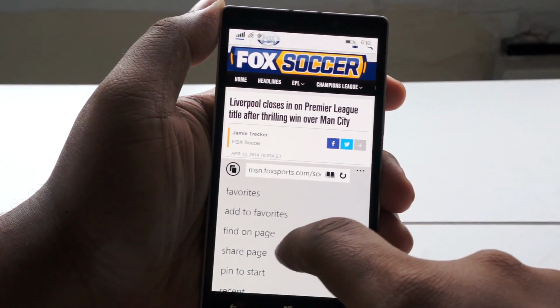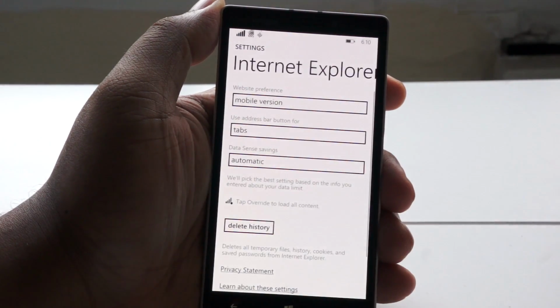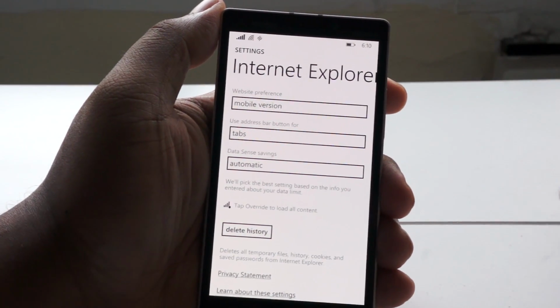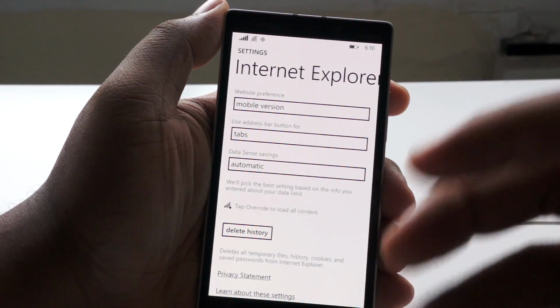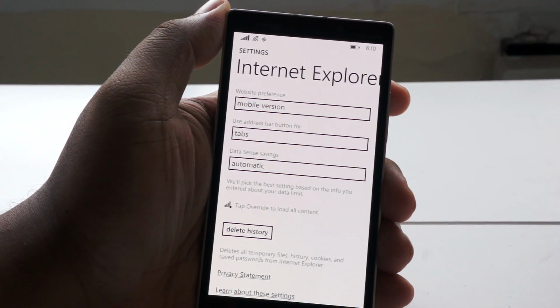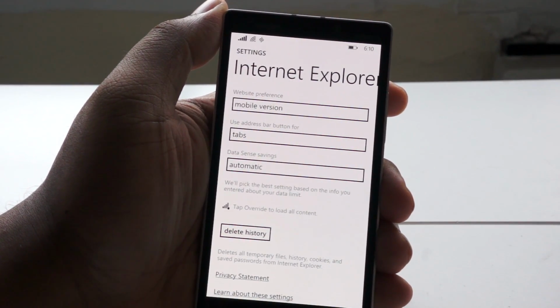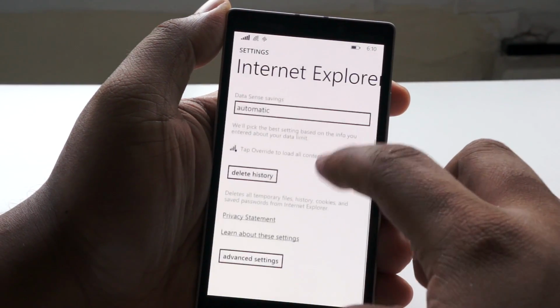Aside from that, you should also pay attention to the settings because they have some compression stuff going on behind the scenes. So instead of loading an 80 kilobyte photo, it might load it at 70 kilobytes. You still get a good image, but it doesn't load as much and use up as much data.